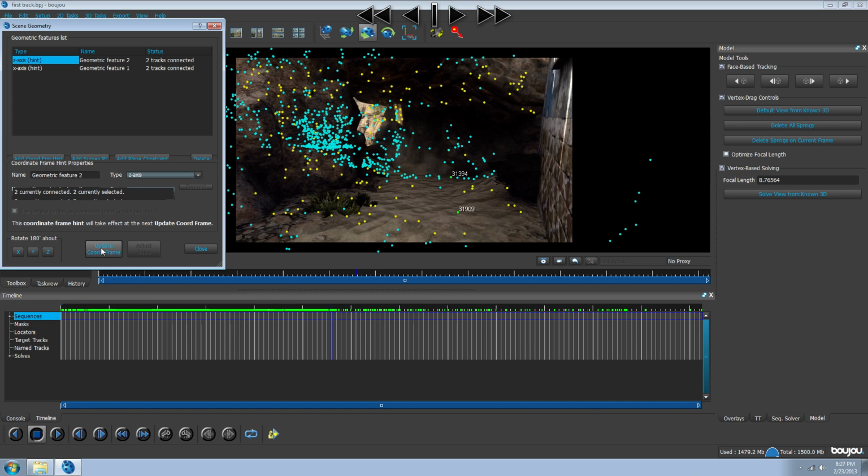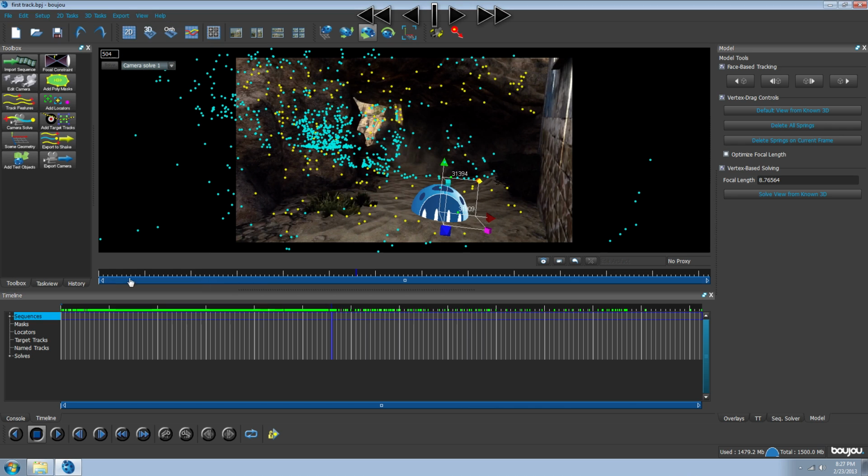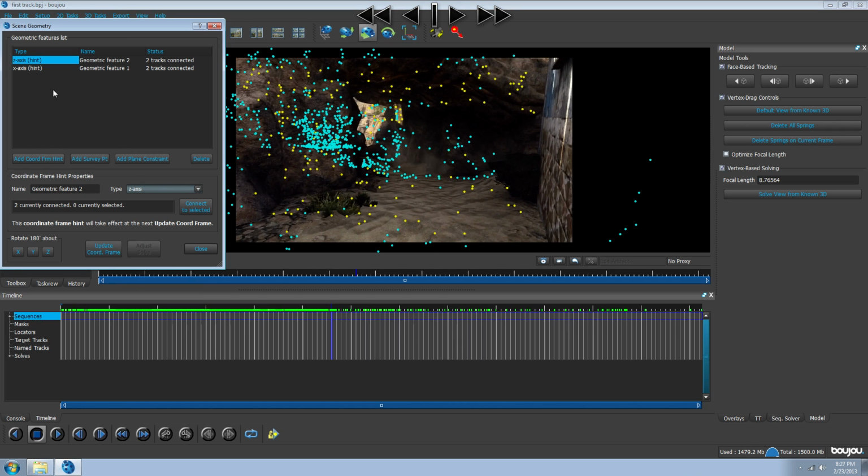So I'm going to update the coordinate frame, and I'm going to hit close, add test objects, and it's a little off, but it's pretty good. It's in the right area, so I'm going to fix that. You could adjust it at any time. All you have to do is delete the test object, and I think I'm going to change the z-axis, maybe make a line more to the right, so that it'll get a better angle of the ground.